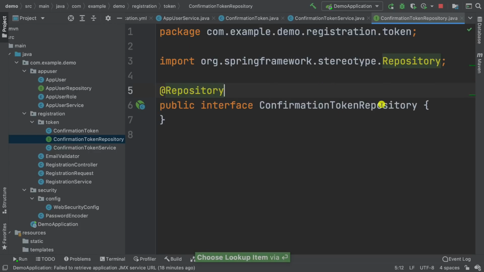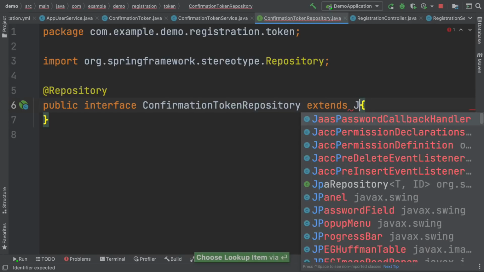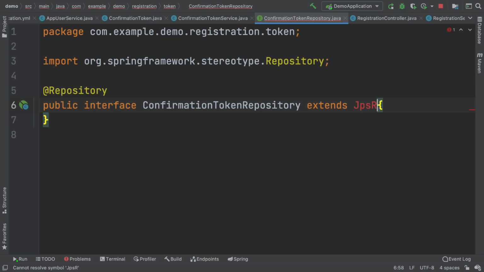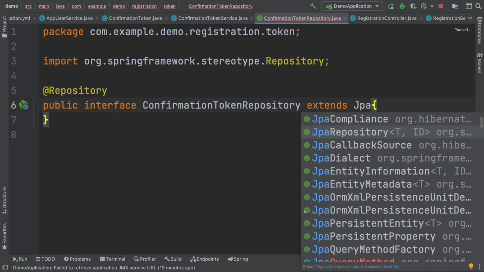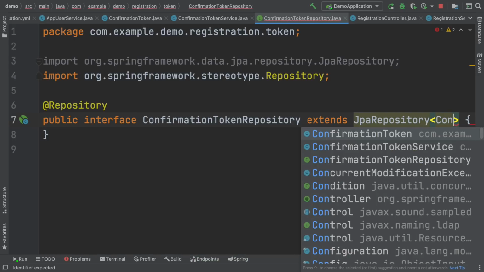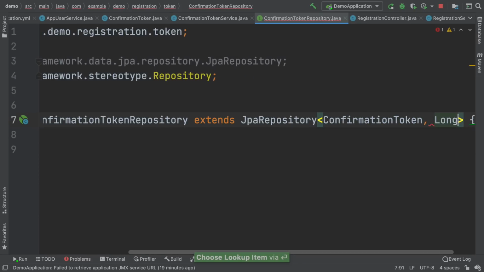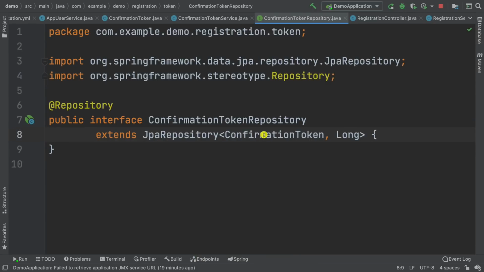There we go. And let me put this full screen. I'm going to say extends, and then JPA repository. This will be confirmation token, and then long. So that's the type of the ID, and put this on a new line just like this.